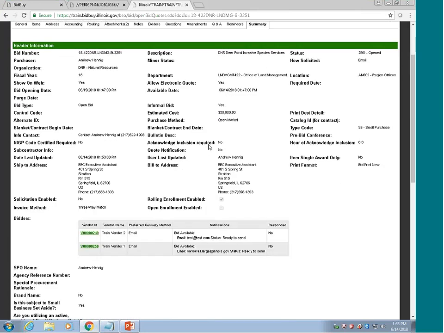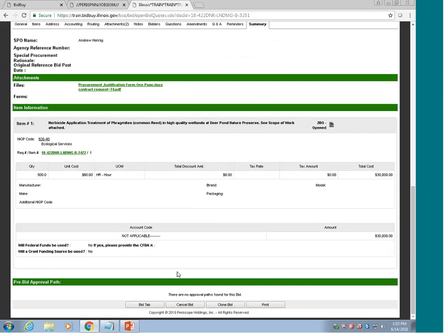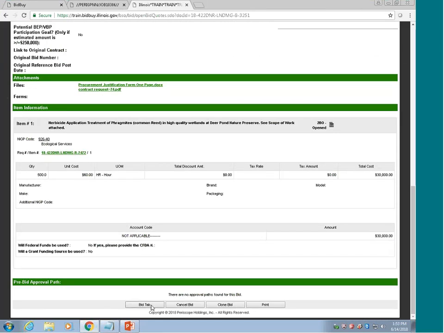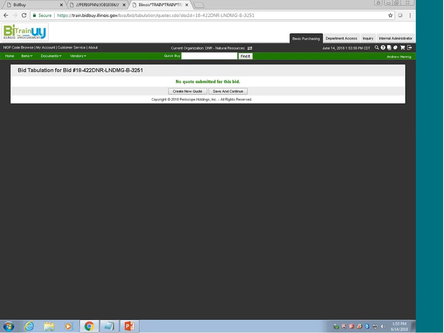So it remains on the summary page, but if you scroll back down to the bottom, there's a bid tab option now, and that's where, as Paula mentioned earlier, our quotes are going to be. So if a vendor has submitted quotes through the system, this is where those quotes would be.